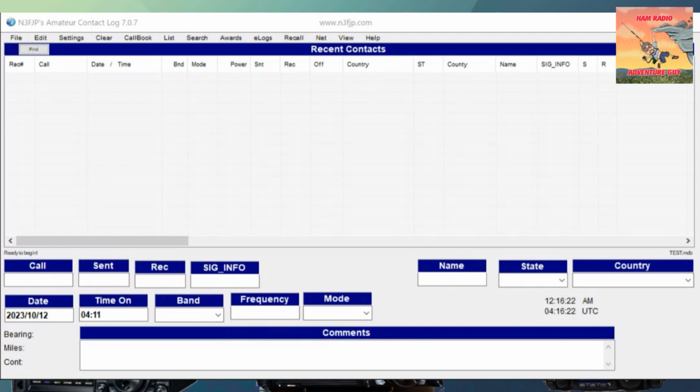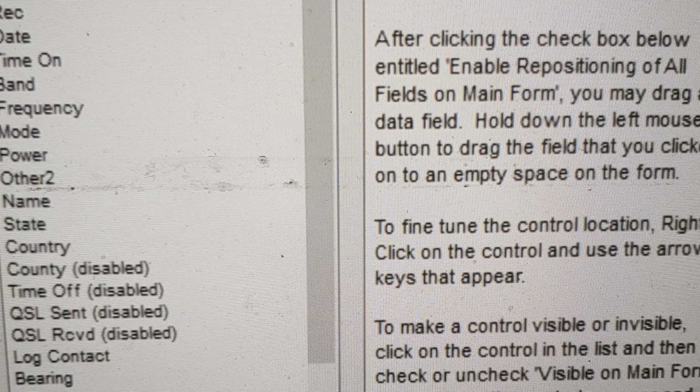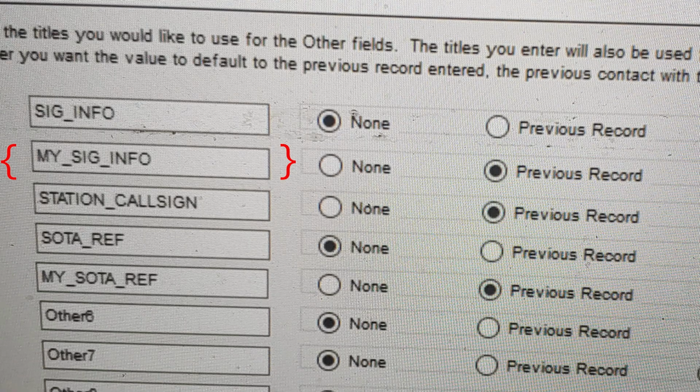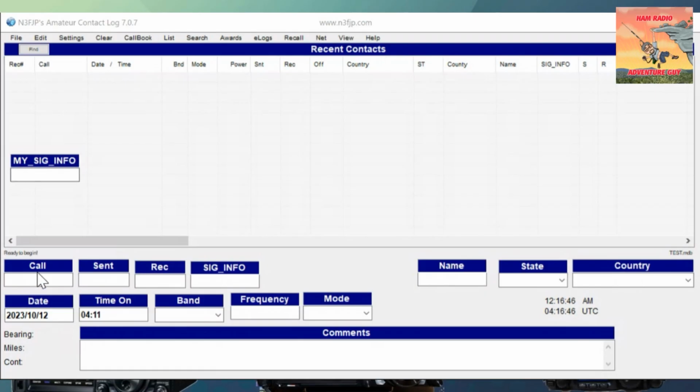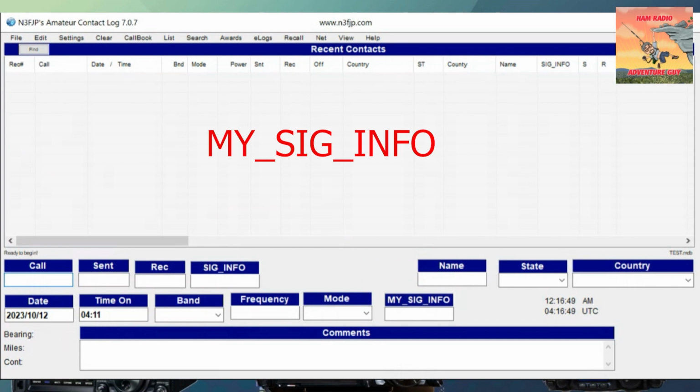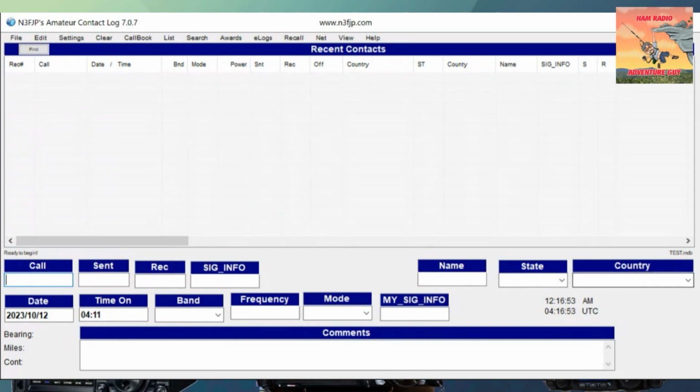So now we're going to go to other two right here, and we're going to click it and make it visible. So that's going to enable it. Now, if you look on mine, this other two already says my SIG info. So I'm going to take that and drag it right here.